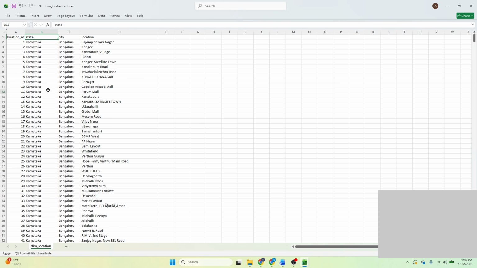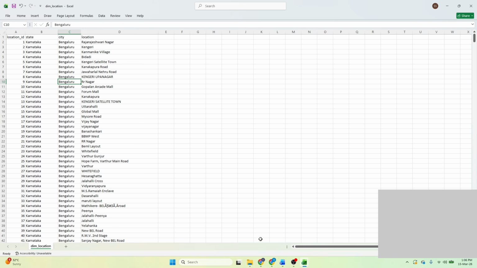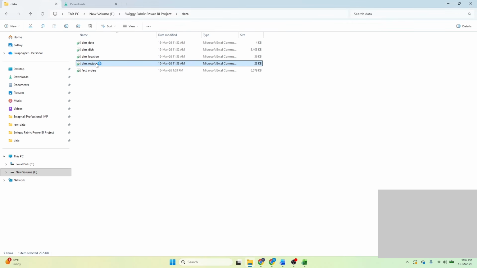So we have state information, from which state the order has been placed, and we have city information, from which city it has been placed, and inside that city also from which location it has been placed, right? So this will give us information of every city, or we can say location, from where the orders have been placed. Okay, then we have a restaurant table.